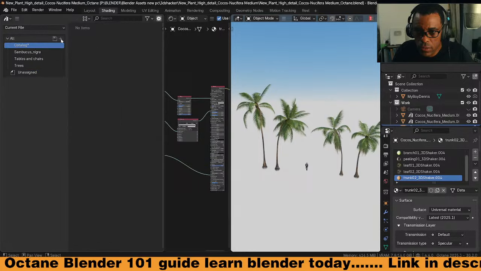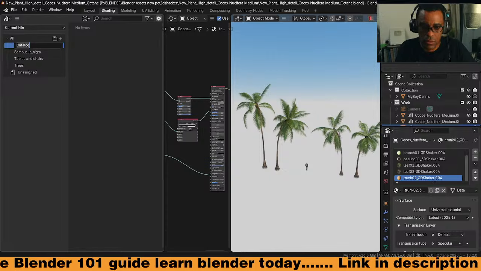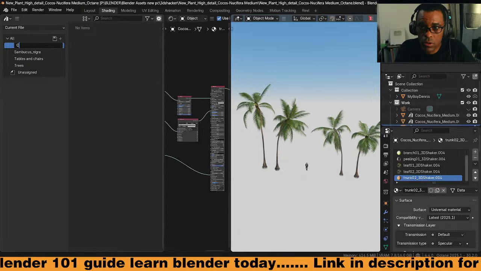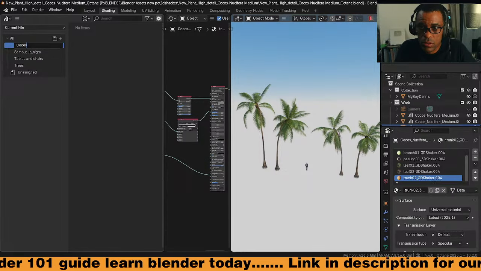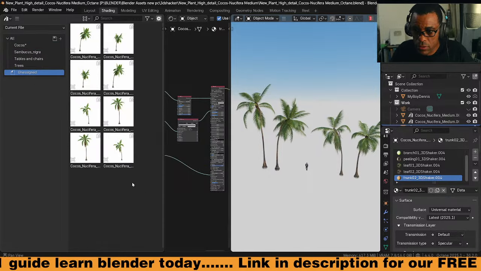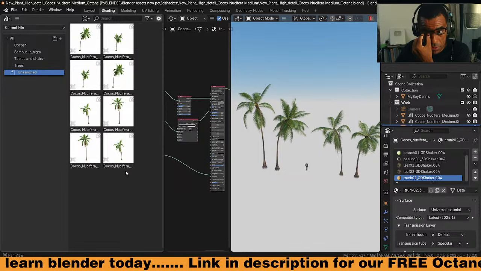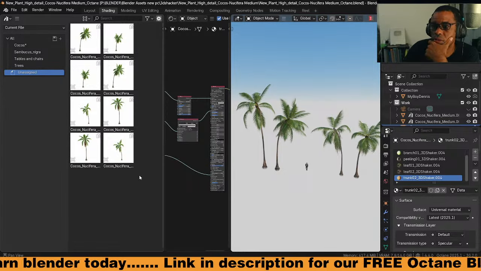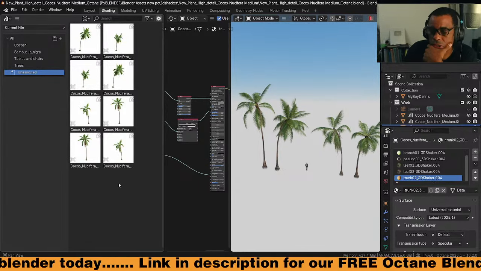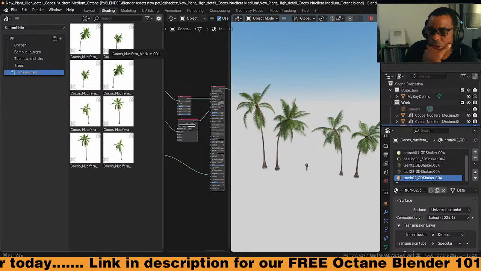Let's just make a new folder called Cocos. Just call it Cocos underscore, and then grab all these guys here. Now, why is there 2 copies? Oh, you know why? I think there's 2 copies because of the cycles. That's why there's 2 copies.